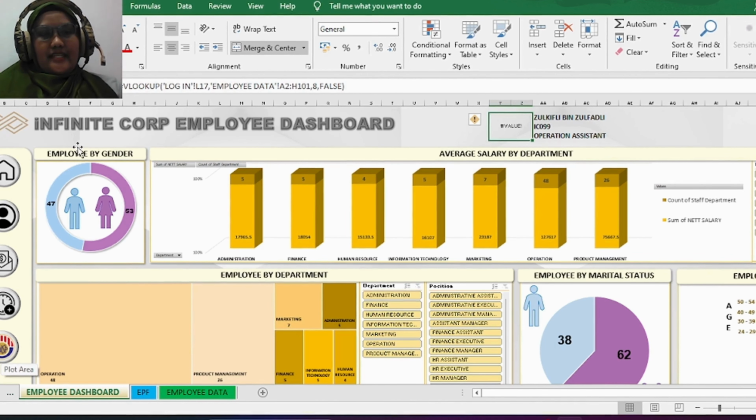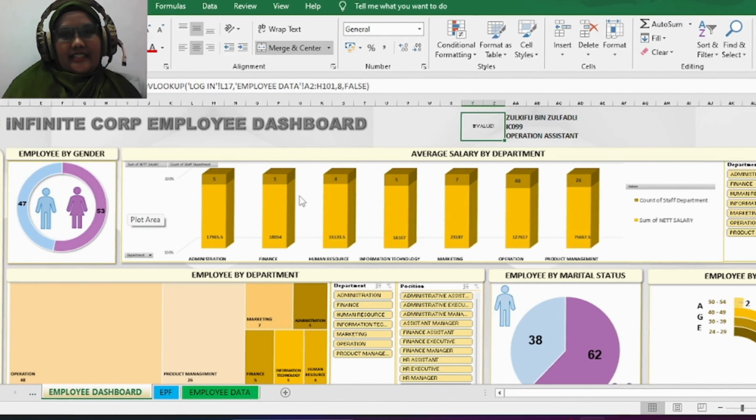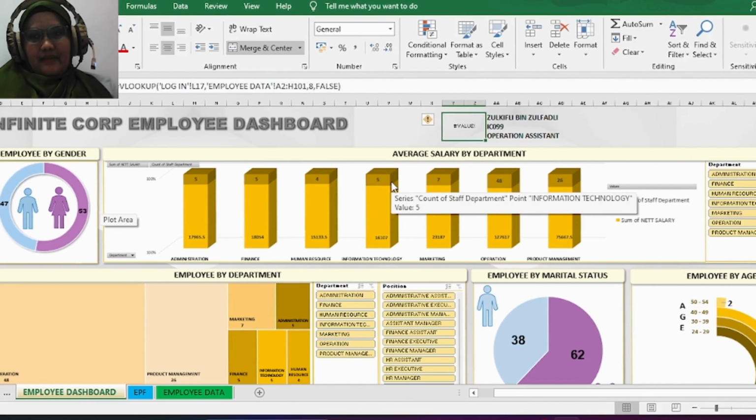I will explain the first graph, which is employee by gender. We have 100 total employees, of which 47 are male and 53 are female. For this one we use a pivot table and also a donut chart. Next is the average salary by department.